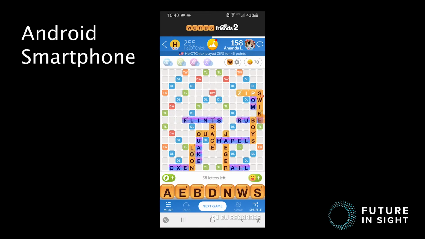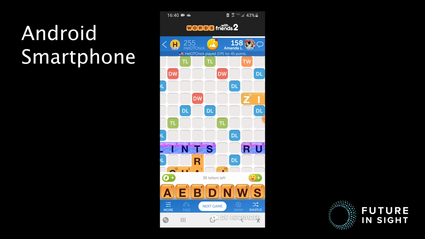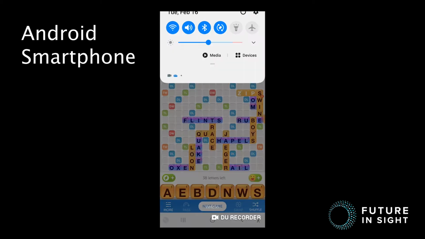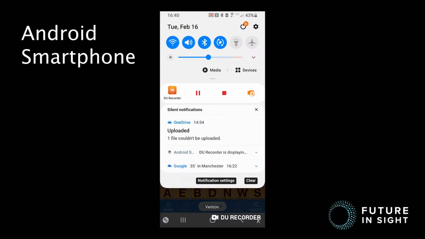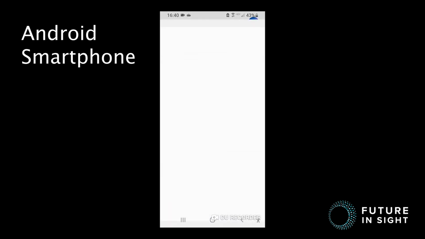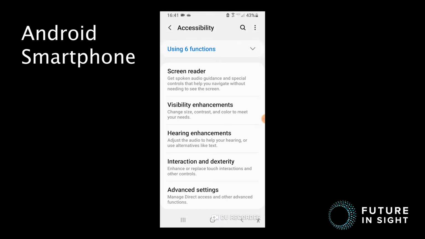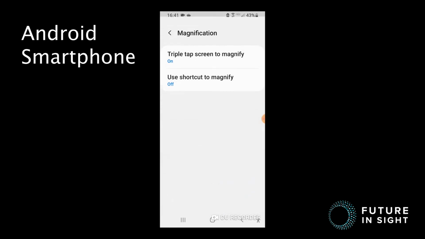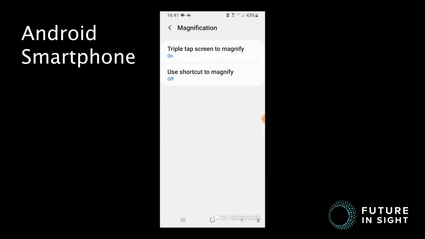So here I am playing Words with Friends on my Android smartphone. But if this is hard to see, I can double tap the screen to make things a bit bigger. But if you really want to zoom, you'll want to make sure that you have your triple tap magnifier enabled. You do that by going to Settings and selecting Accessibility, and then Visibility Enhancements, and making sure that magnification is turned on.